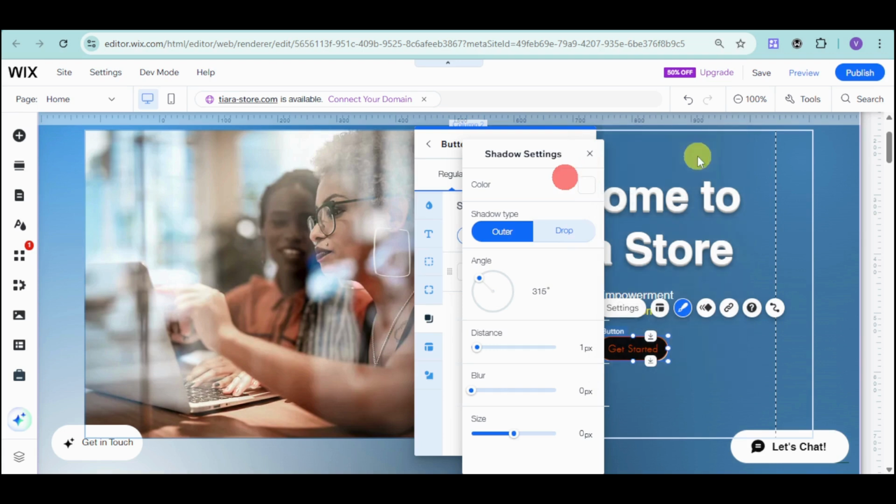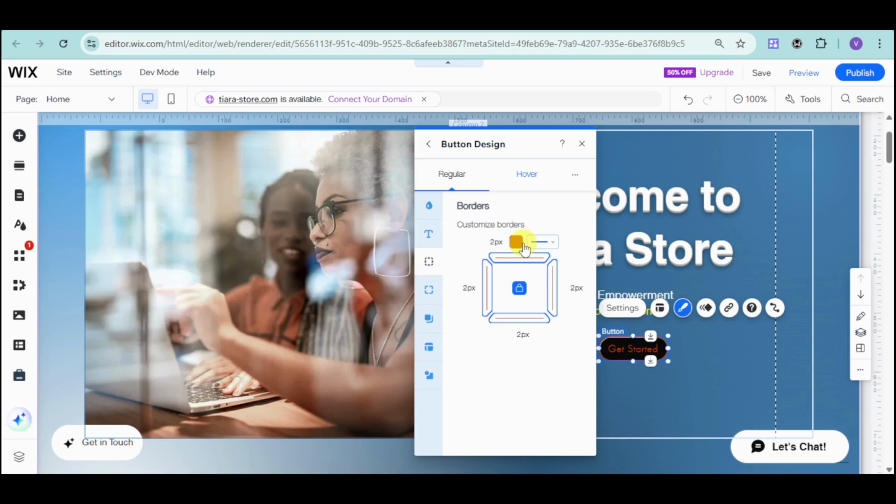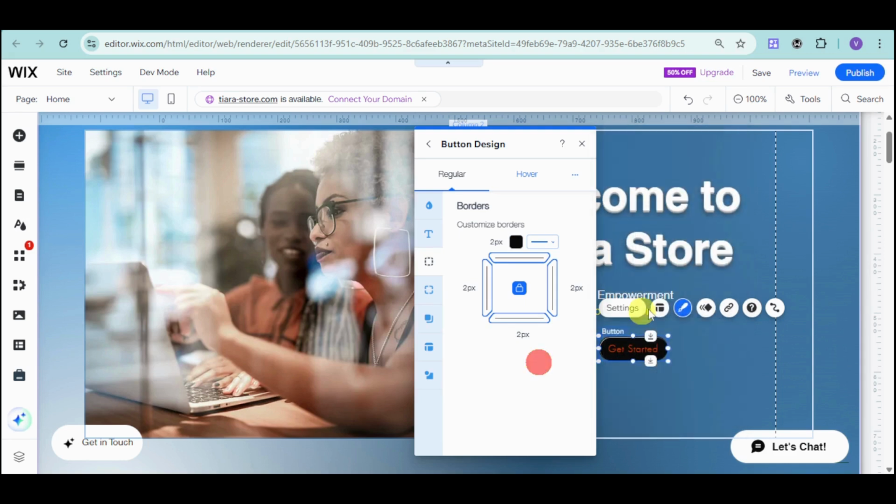So for example, let's choose white. And then from there, you should be able to see an actual shadow. You can make a shadow type of drop or outer shadow. So I'll choose drop and I will remove the outline. As you can see, this button has an outline, so we can head over and remove that. We have the borders as well, so you can remove that to your liking. As you can see, it looks like this now.